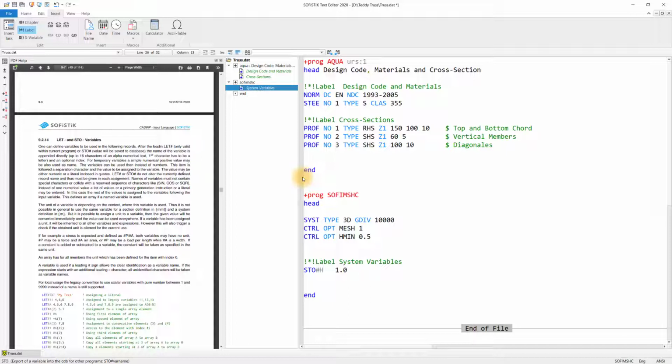I stick with the Eurocode as my design code, with the default units, which means the system unit is a meter and cross sections are in millimeters. So I can now, without any further information about the unit, simply enter 1.0. However, if someone else uses the script, it's also good to put a comment, for instance, with information that this needs to be entered in meter.